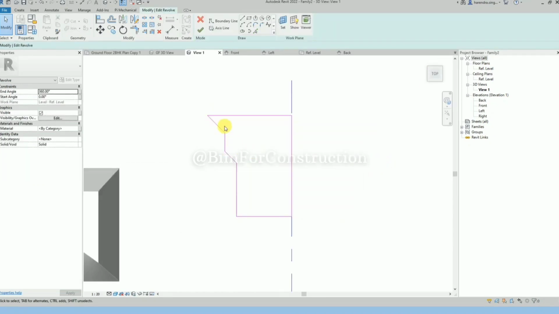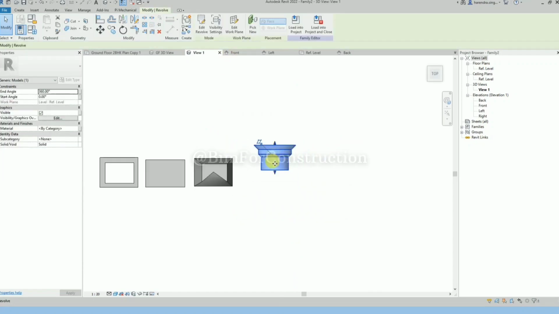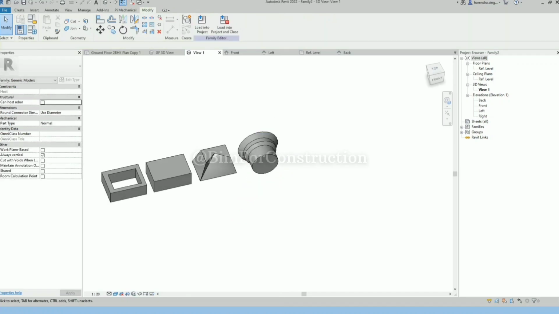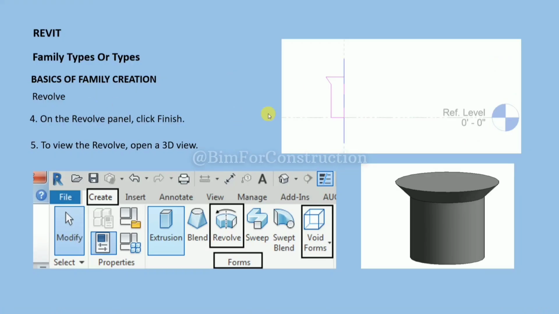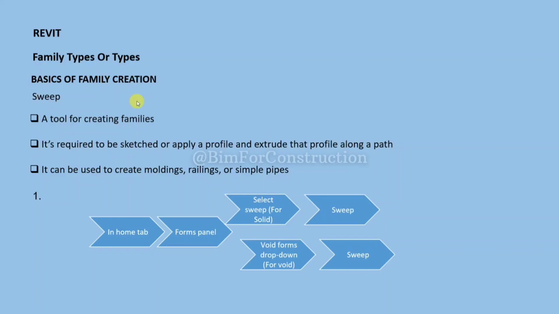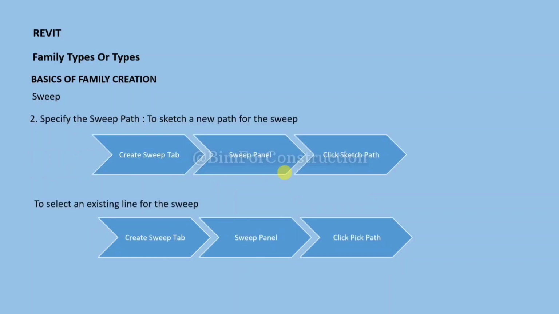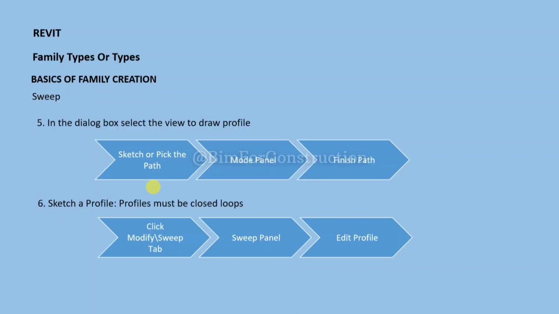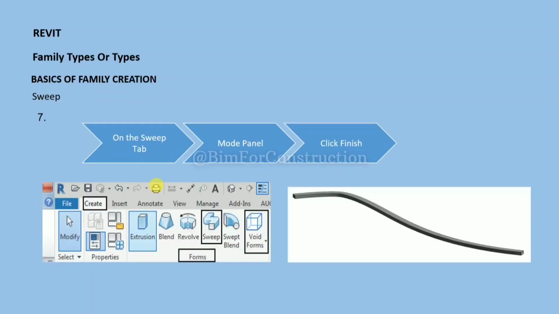So you have to identify what tool will help in creation of your families. This you have to identify, like extrusion, revolve, blend, sweep blend, which tool will help in creating your requirement of the family. Next is our sweep. In this we define a path, and around that path our family will be created. So in this, first we have to specify a path, then we have to sketch a profile, and that profile will travel along the whole path and a 3D model will be created.